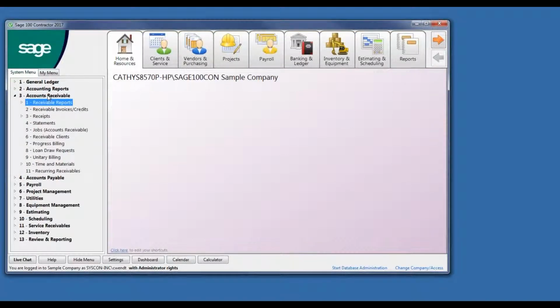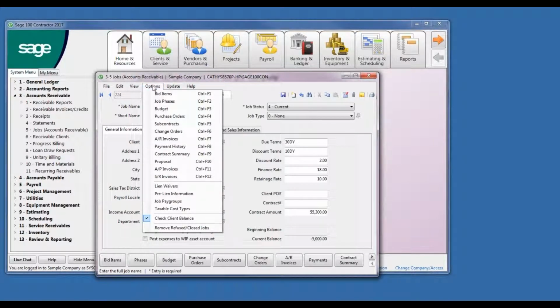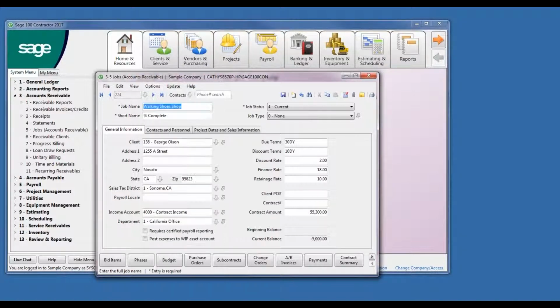I'd like to start by going to the job. There is a job in this company that I have set up using the special job pay groups feature. Basically, you go to the job, and several of you are using this, choose options, and you can come down here and choose job pay groups.